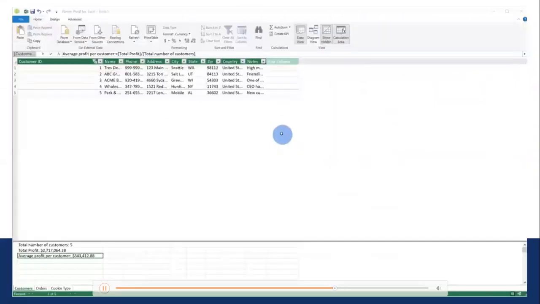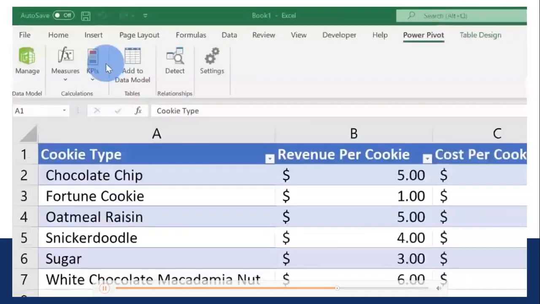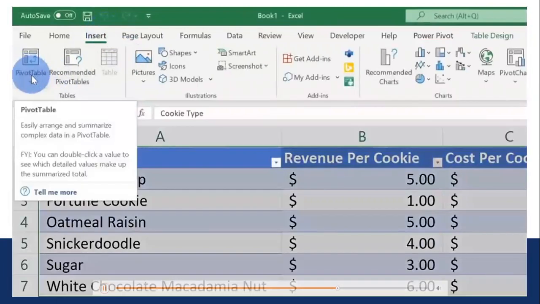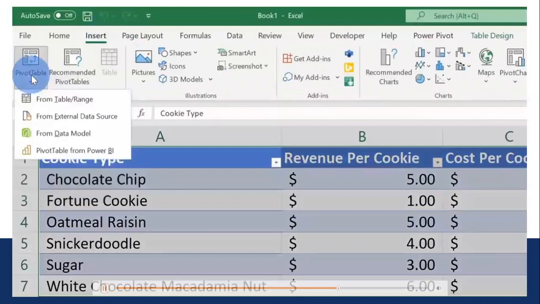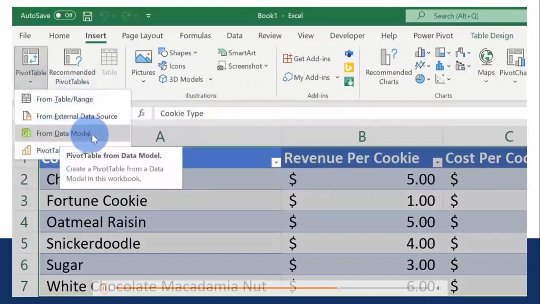Now that we have some measures and some calculations, let's close Power Pivot for now. Next, I want to visualize the data in different ways, and it'll be really useful to use a pivot table to do that. To insert a pivot table, let's go up to Insert in the top left-hand corner, and over on the left-hand side, there's the option to insert a pivot table. Let's click on this drop-down. Now, we don't want to insert a pivot table just from a table or range. We want to use this data model that we created. Remember, the data model is all of this data that we brought in and all of those relationships.